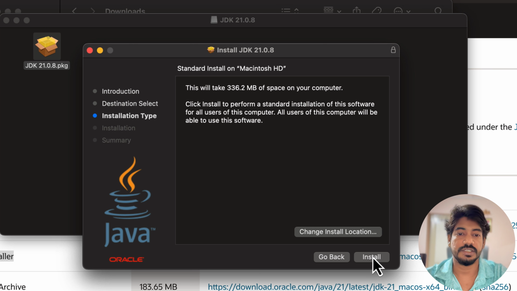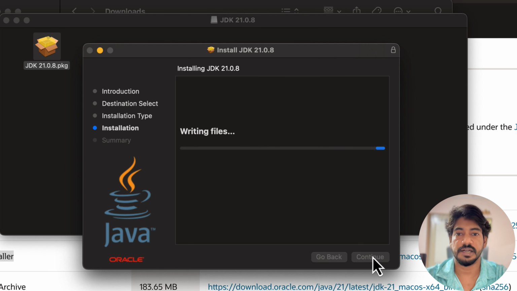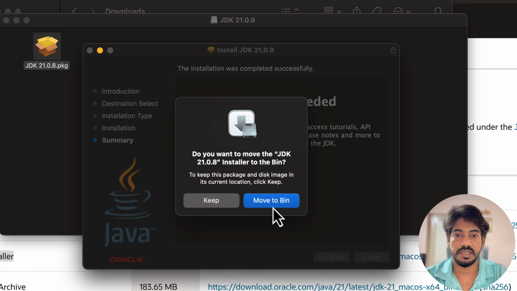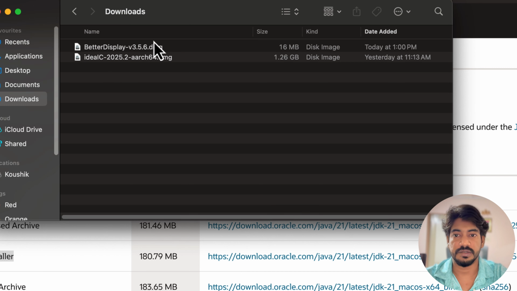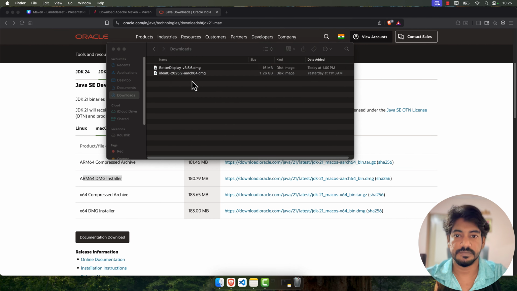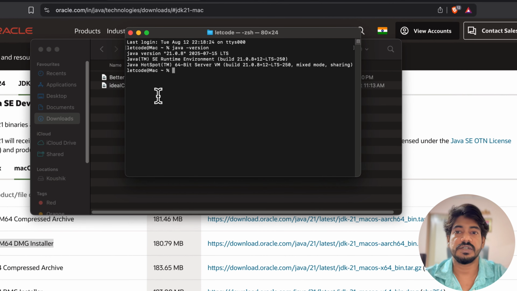So let's click on the install button, and of course it will ask for your credentials, so give the credentials and click on install software. It will take a few seconds and we can see that the installation succeeded. Now we can simply close this, and if you don't want the package anymore, you can click move to bin, so your downloaded file will be deleted. Now if you go to your terminal and type java -version, you'll see that we have installed Java 21.0.8, and that is correct.